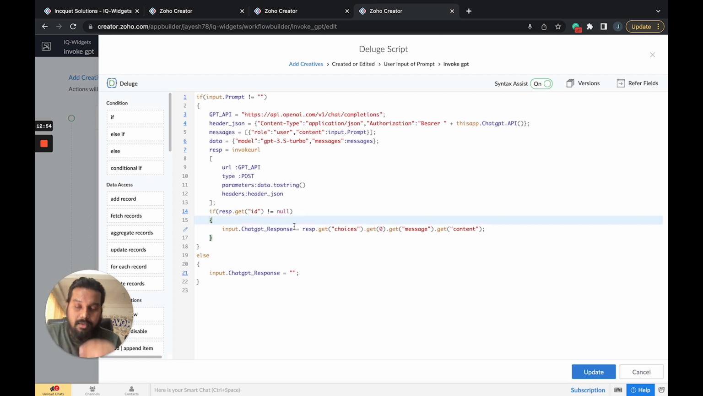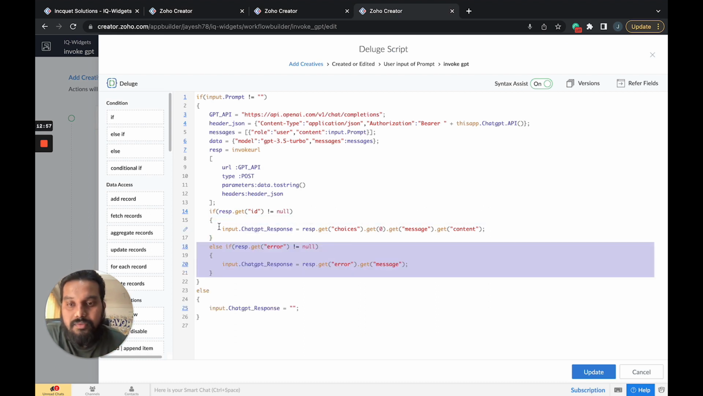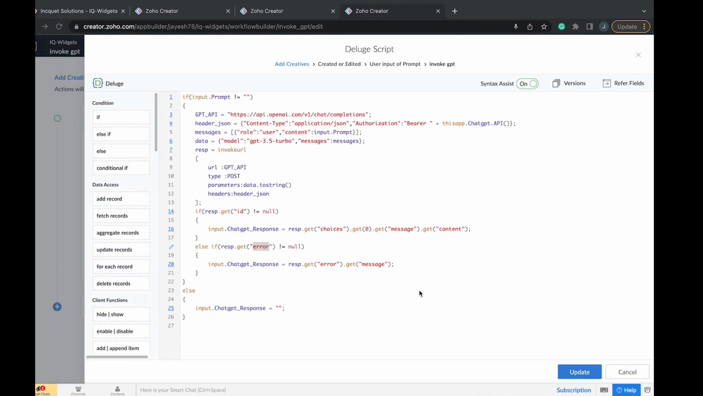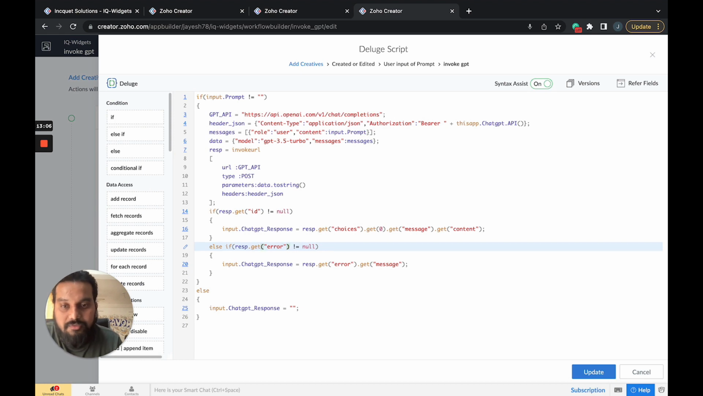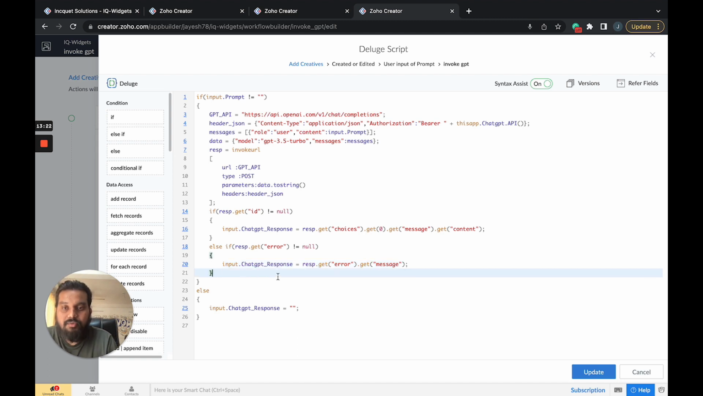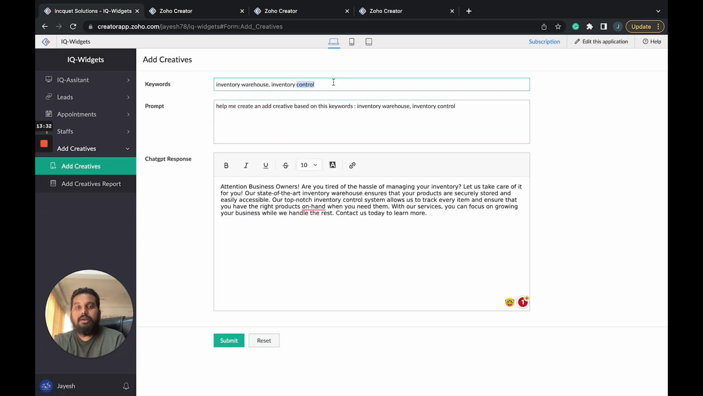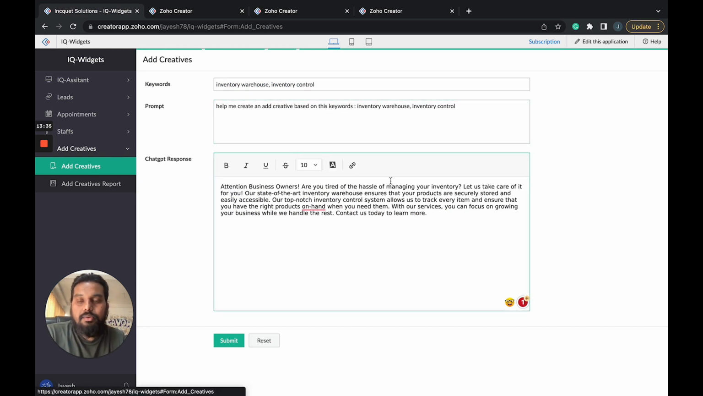And in case of failure or error, what we'll get is an error in the response. So that is what we are trying to identify here. If the error key is available in the response, in that case there is an error, and we can show the error directly from here by getting the error object and then getting the message key from that object. So this is the straightforward code which you can configure on your user input of the prompt, and once you save it, you can directly try it by going into the ad creator.